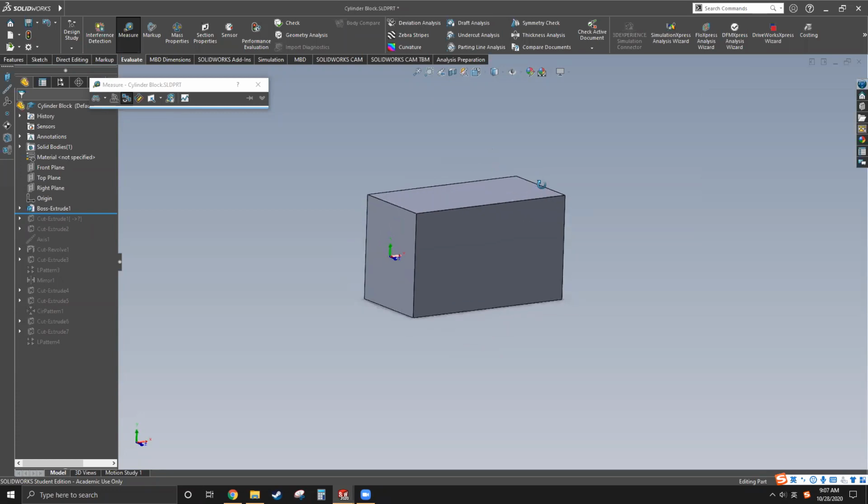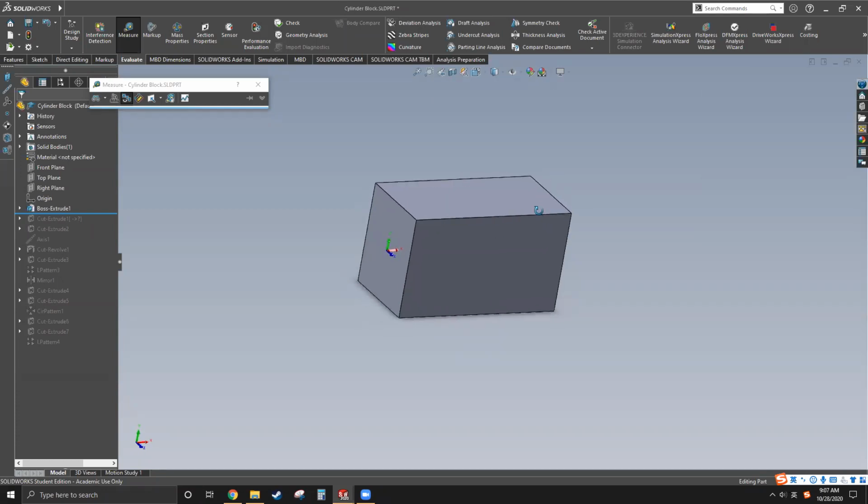So this should be very basic, right? 12, 6, and 7. 12 inches long, 6 width, and 7 inches high.